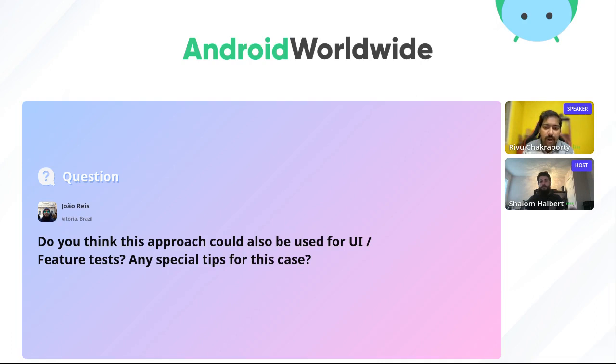For example, if you are writing an animation, you first have an element that you want to animate. You write the test cases for that, that it animates in this way, and once they fail, you implement the animation and see them passing. So yeah, this approach works for UI tests as well.